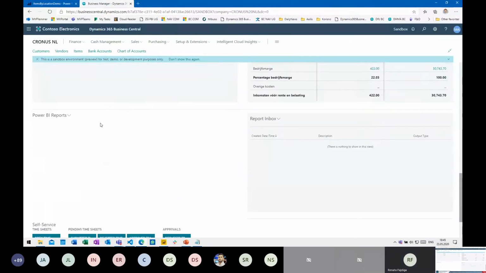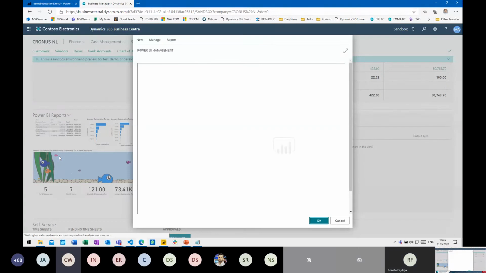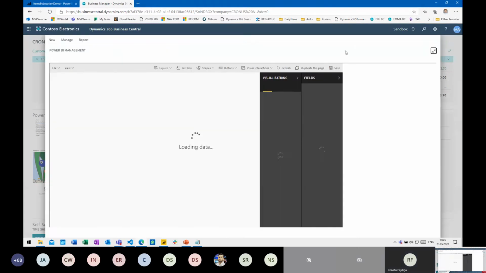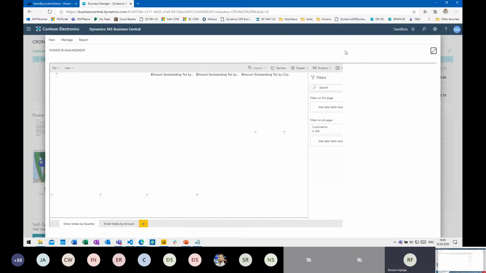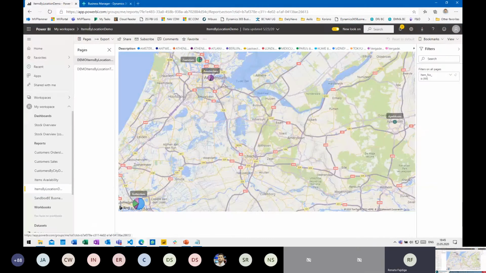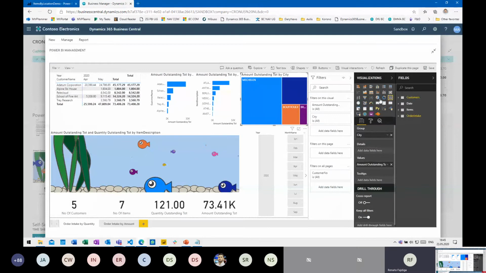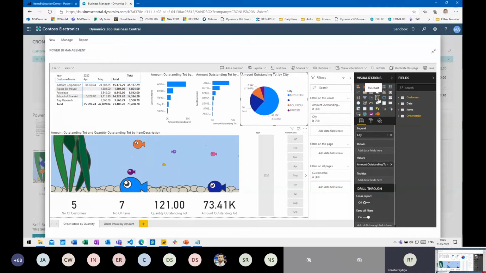And if I scroll down a little bit to my Power BI report part, I will see the Stevens report inside my Power BI report part on the role center. Here, I can, for example, manage this report. And if I expand this screen, you will see that I have the possibility to edit this report in the same way I can do it inside my Power BI service. So here, for example, I can use this amount of standing total and change it to this pie chart.